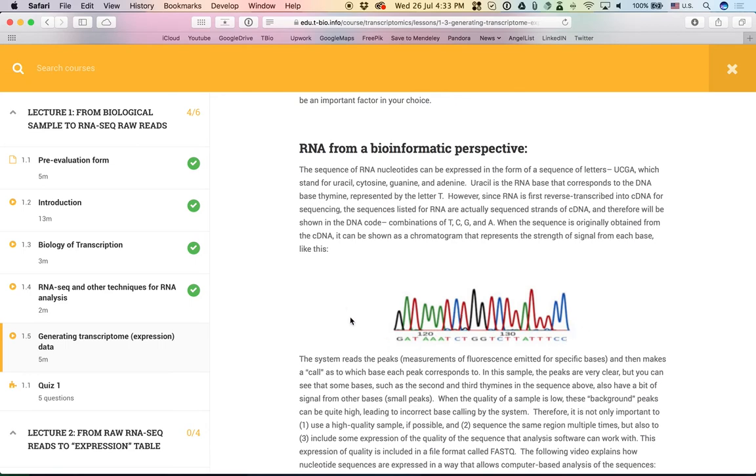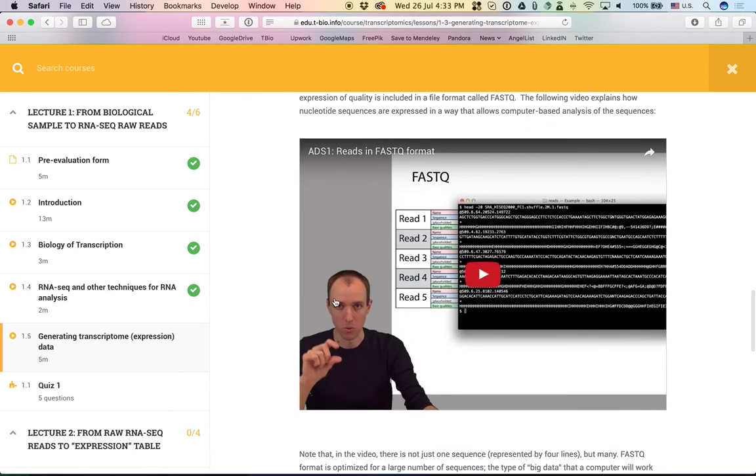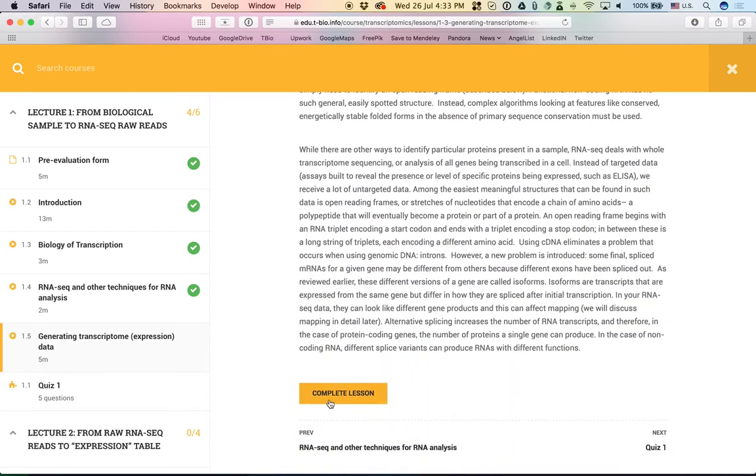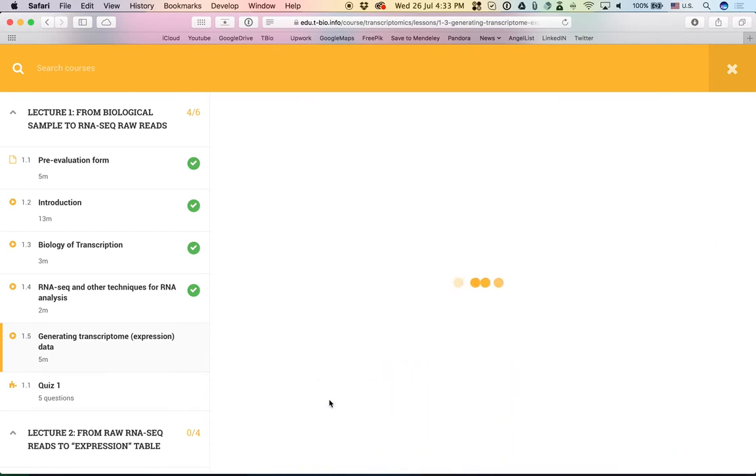So you can see here from a bioinformatics perspective, we're starting to deal with the actual data type with the files that look like this with the reads, and also some of the challenges about analyzing those raw reads.